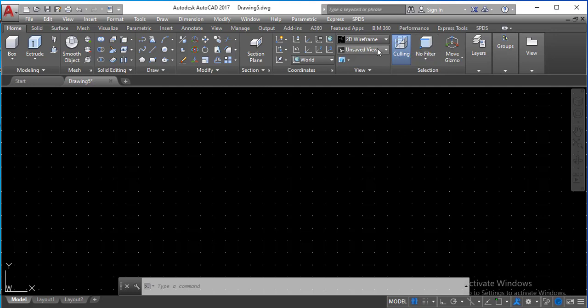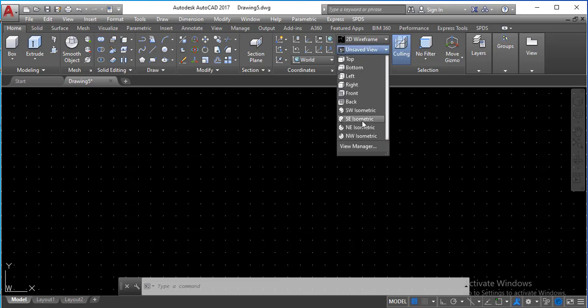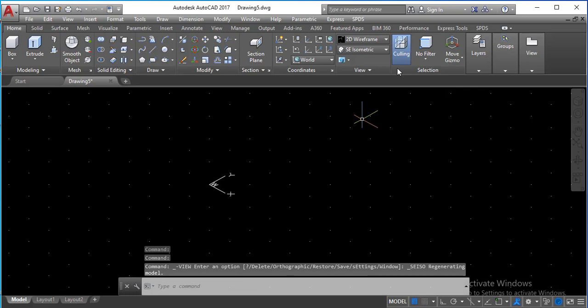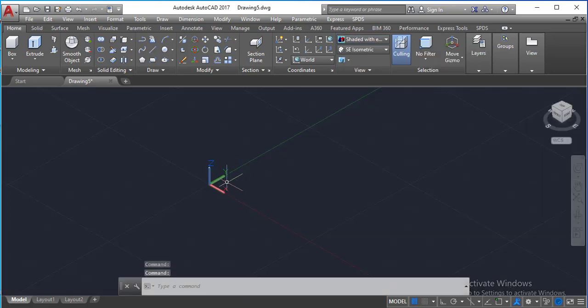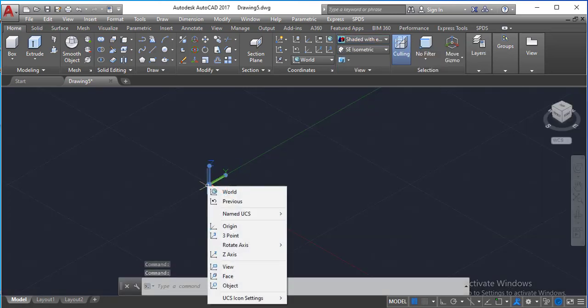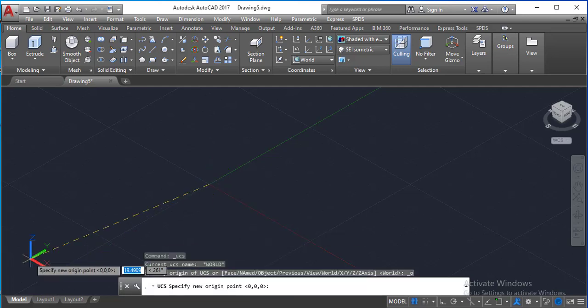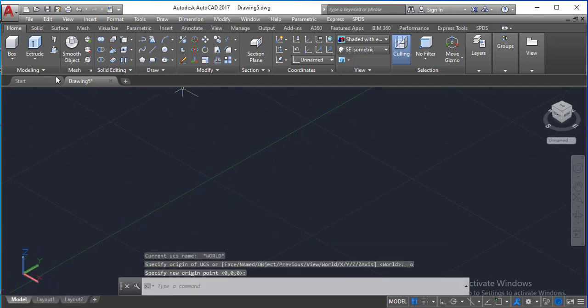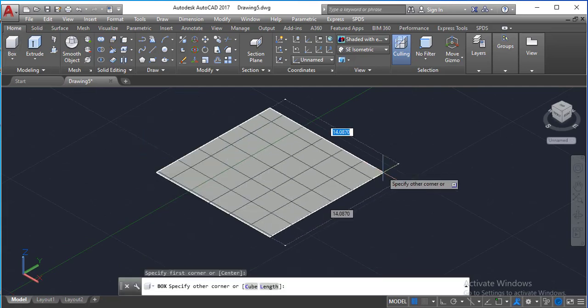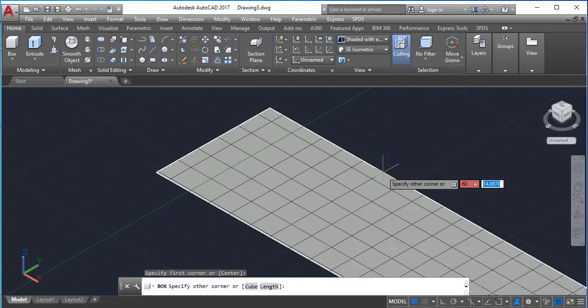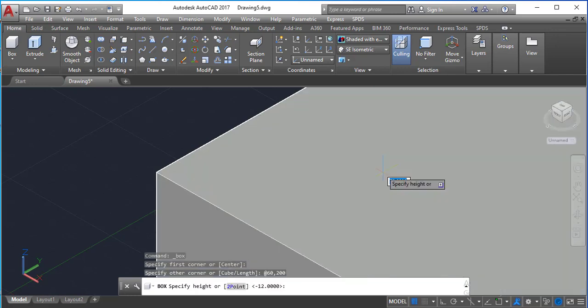In this tutorial, we first have to make sure that the view is in southeast isometric. Then we have to avoid interruption. We have to move this. So we shall have to create a box. It will be of dimensions 60 by 200. Our height is 12.